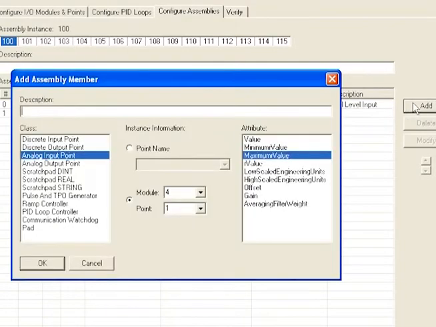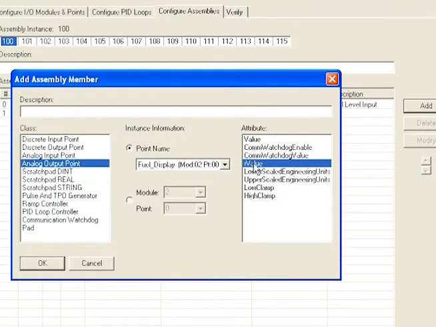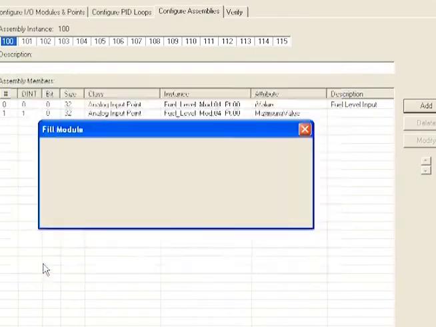I'll click Add. This time, I'm going to select the analog output point because I want to view the value of the fuel meter in RSLogix. I'll choose the fuel display point, and I'll select R value as the attribute. Because this is an analog output point, the options under Attribute are slightly different. For example, we can enable the watchdog timer and also set the fail value if timeout occurs. We demonstrated this watchdog functionality in part 2 of this series. We can also set a high or low clamp on the output, but I'll do that next. For now, I'll keep it at R value and click OK.